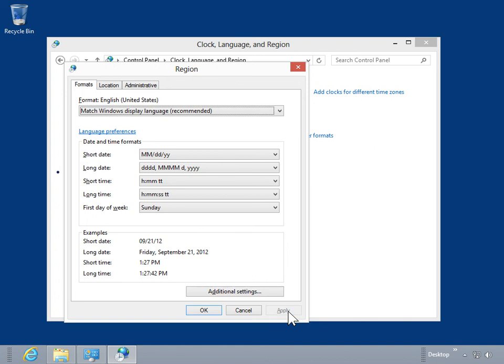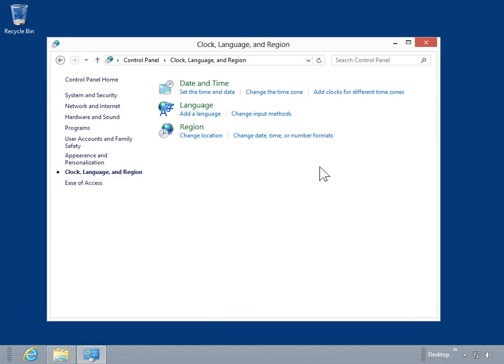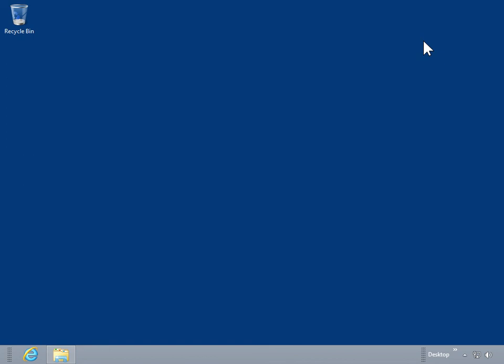Click Apply. Click OK. Click the Close icon. This is the process to change the display of dates, times, currency, and measurements.